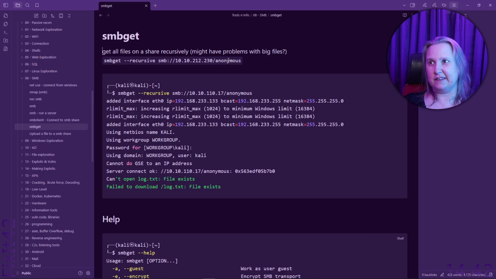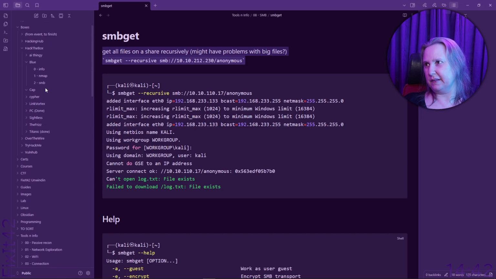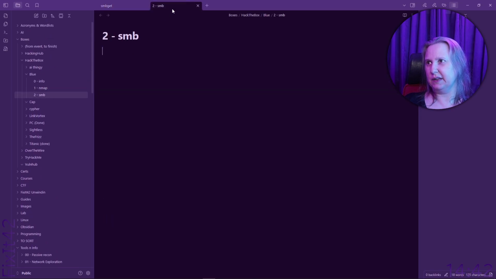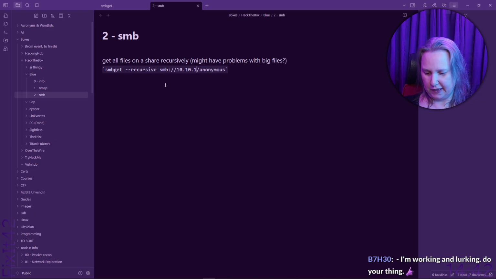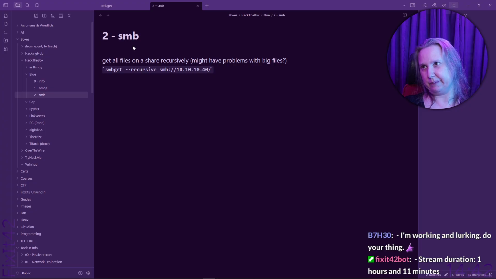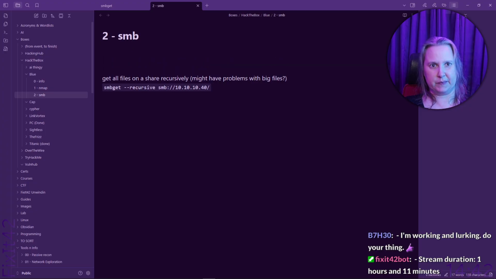And in this case, there were 2 shares. So let's just copy. Yeah, it might have problems with big files. So let's actually, we can have both open. So let's actually paste this thing here. And we're going to modify this to be our IP address, which is 10.40. And let's recap the information we have here.